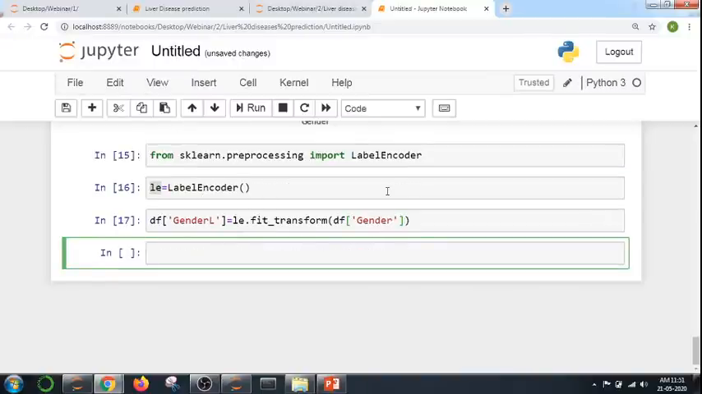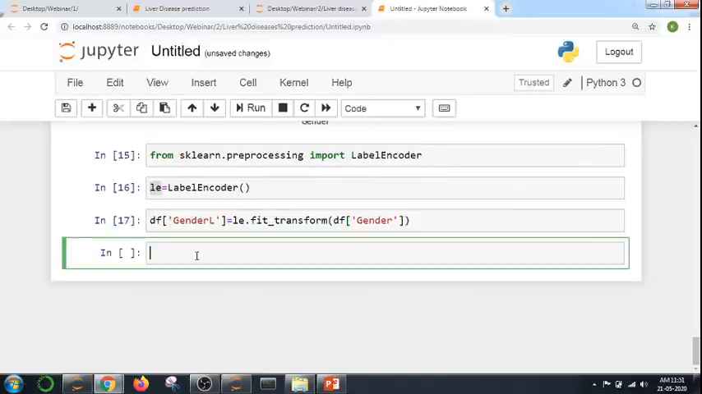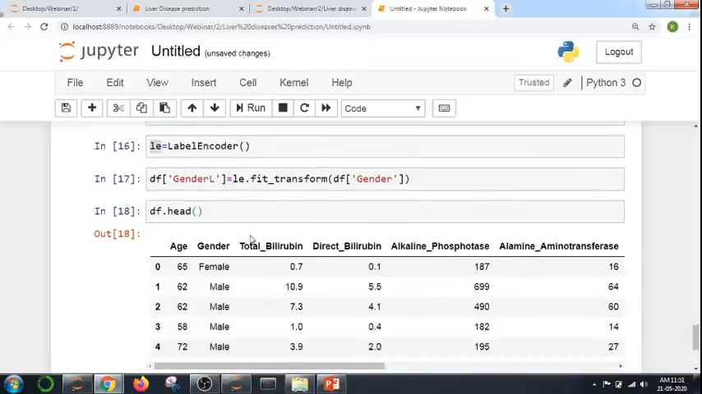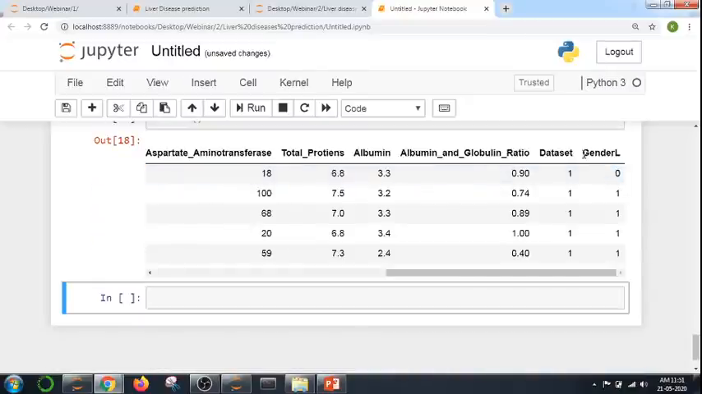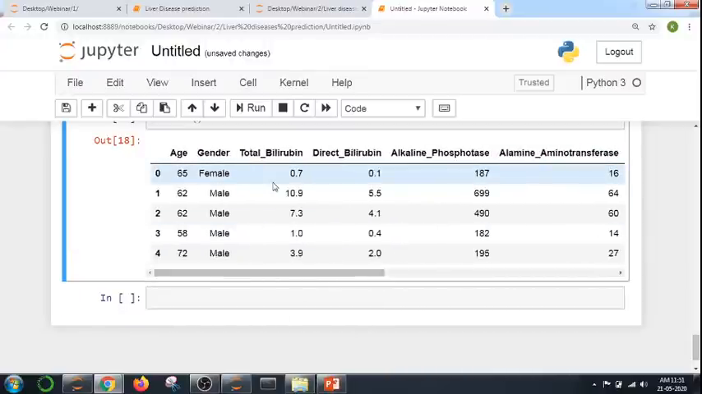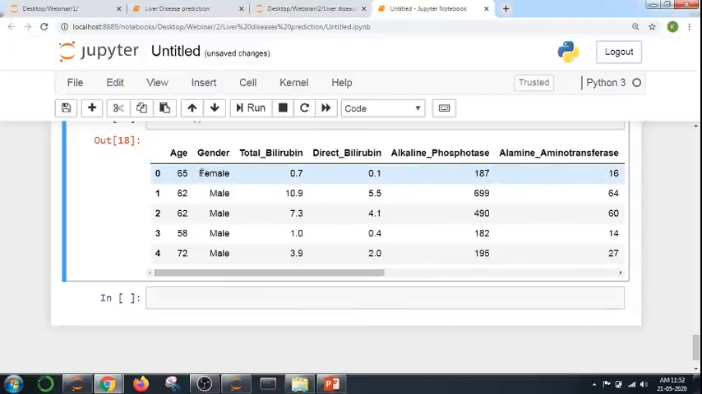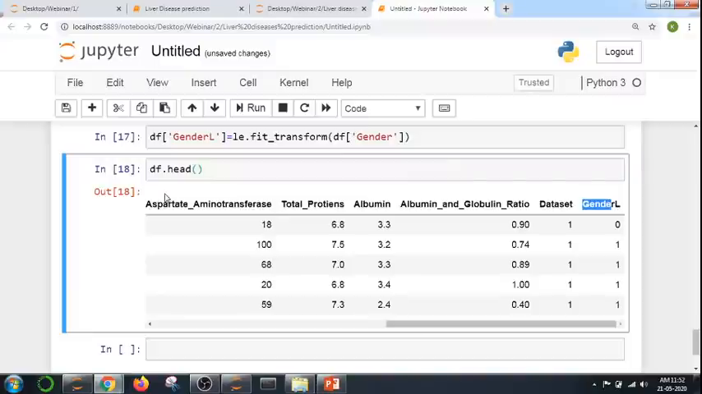I am running this cell. So it's run. Then after running, I am using df.head. Head is the function to display the first five rows. So here I am having a gender L column. After I convert my gender column, that is male and female, to zeros and ones, I don't need this column. Here zero represents female, one represents male. Because I get a new column, that is gender L.